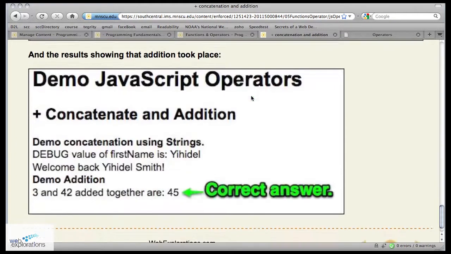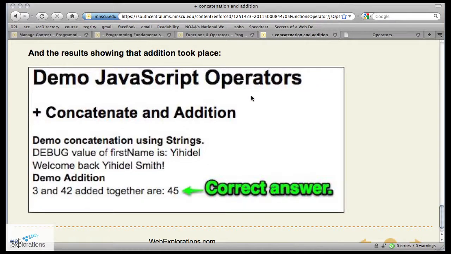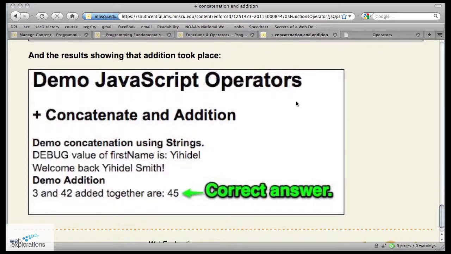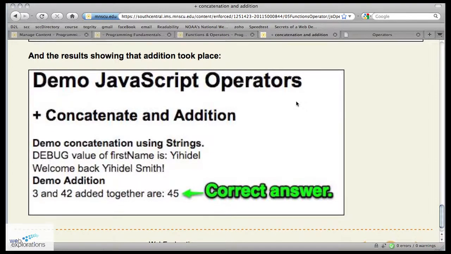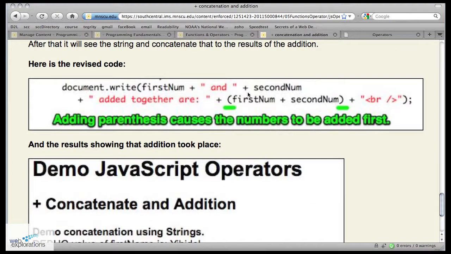And now what do we get? Uh-oh, still not right. Oh, wait, it is right. 3 and 42 is 45. Whoops, I'm sorry. My test data was different in my head. I was thinking it was 4 plus 5. So do you see how that worked? It saw these each as numbers. It did the numbers, and then it converted them into strings to add them onto this string and this string.